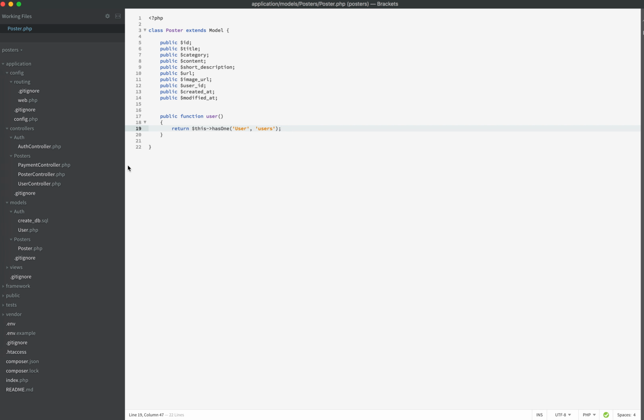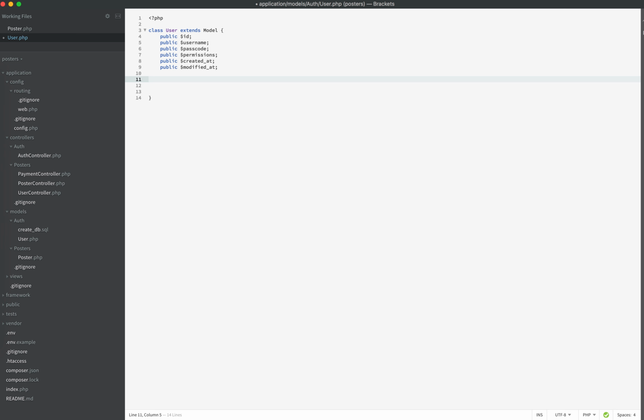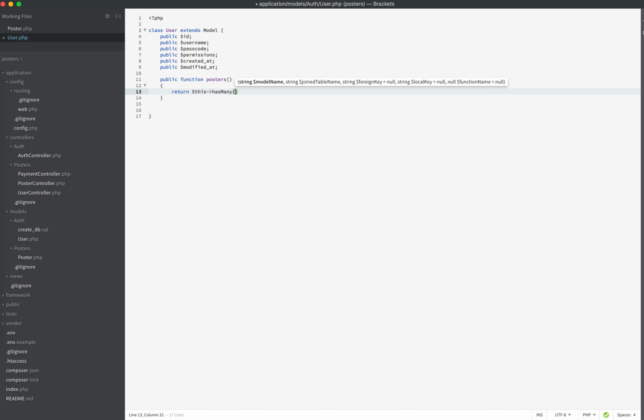Great. Now let's go take a look at what can be done on the user side if, for whatever reason, every time we get a user, we're also going to want to get all the posters that come with that user. In order to do that, I will delete this and do it again with you. We need to create a same function, but this time it's pluralized because a user has many posters, and then we are going to return hasMany, right? Because a user has many posters. So we're going to add the model Poster and then the table associated with it, which is the pluralized posters.